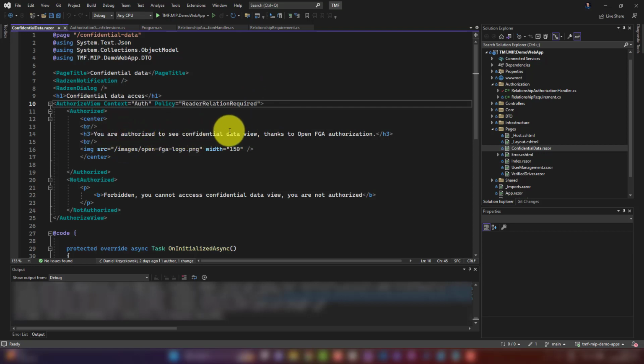You are authorized to see confidential data thanks to OpenFGA authorization. But if user is not authorized, in this case we will see information forbidden. You cannot access confidential data view, you are not authorized. And obviously this is just a simple example with the policies. But please remember that you can be more granular here.